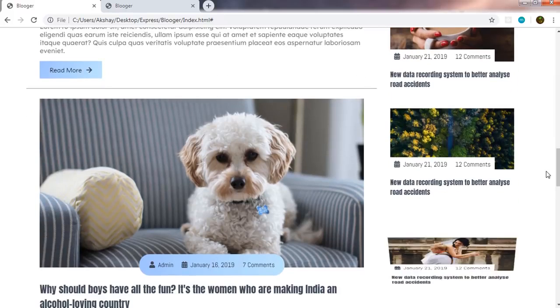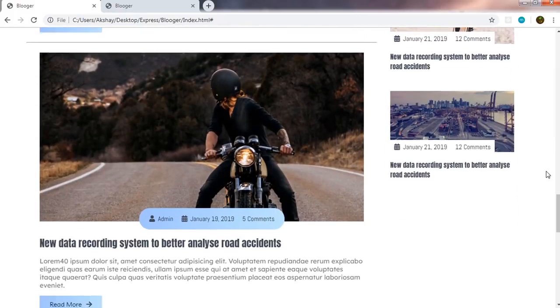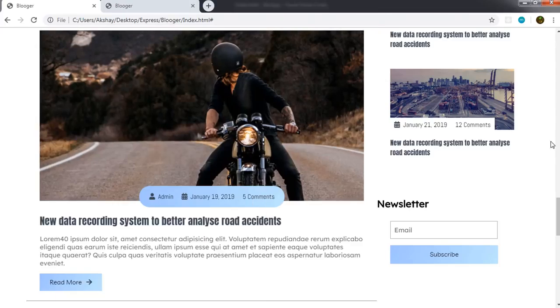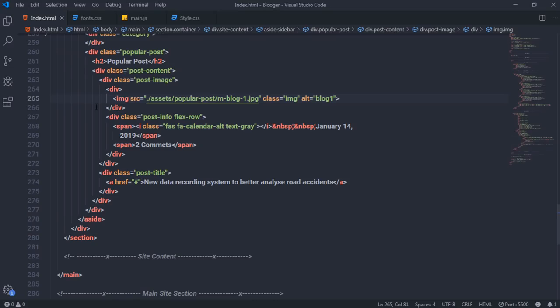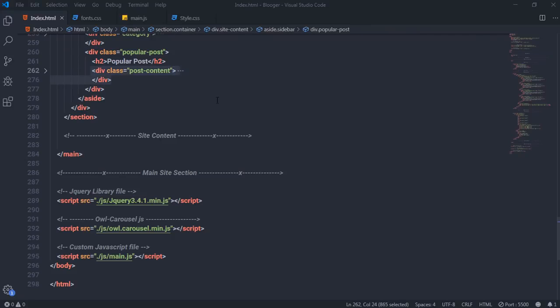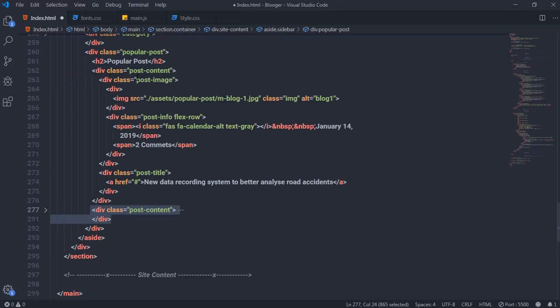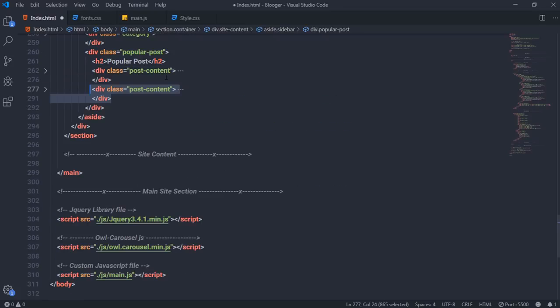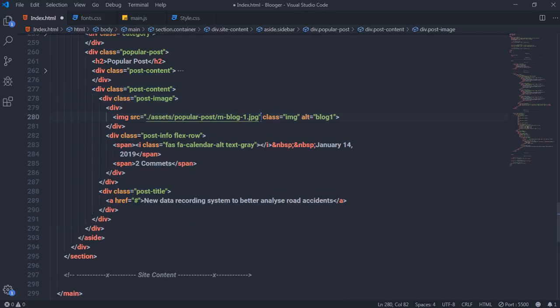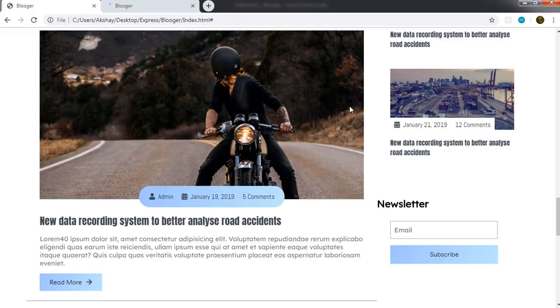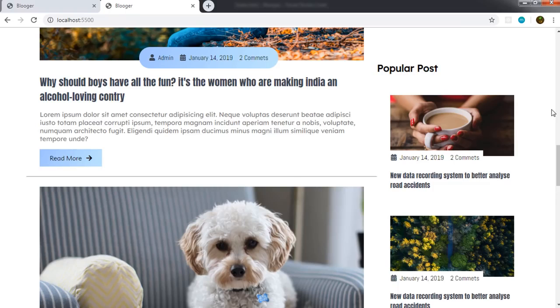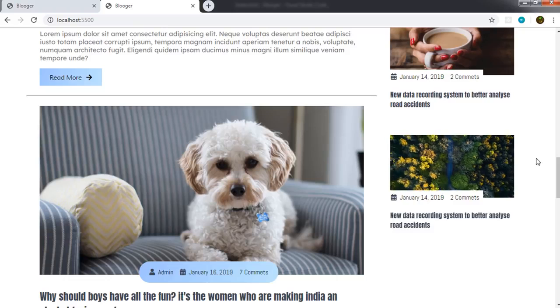Now just after that, I'm going to create my second, third, fourth and fifth popular post. So to create this popular post, I'm going to copy this post content. Now to create my second popular post, I'm going to select the first popular post and press Alt Shift down. So this will duplicate this first popular post. And I'm going to change this image, and I'm going to say here blog 2 JPG, and save the changes. Now as you can see, if I open my website, I have my second popular post, right?